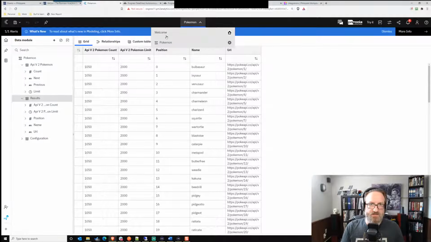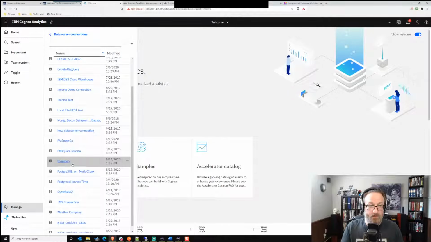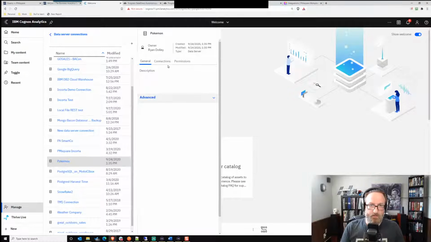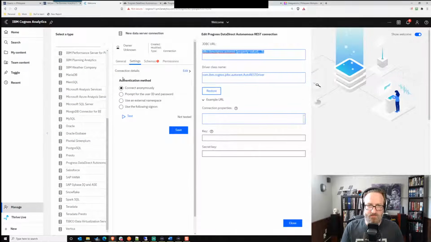And now let's see what a slightly more advanced API might look like in here. We're still going to pull it from the Pokemon API. But what we're going to do is create a new connection. Again, we're going to use the Data Direct Autonomous REST. The one thing I highly recommend is, the second you come in here, give it a name. Because you can get into weird situations where you didn't name it and you lose your data server connection and all of that. So let's call this individual Pokemon.